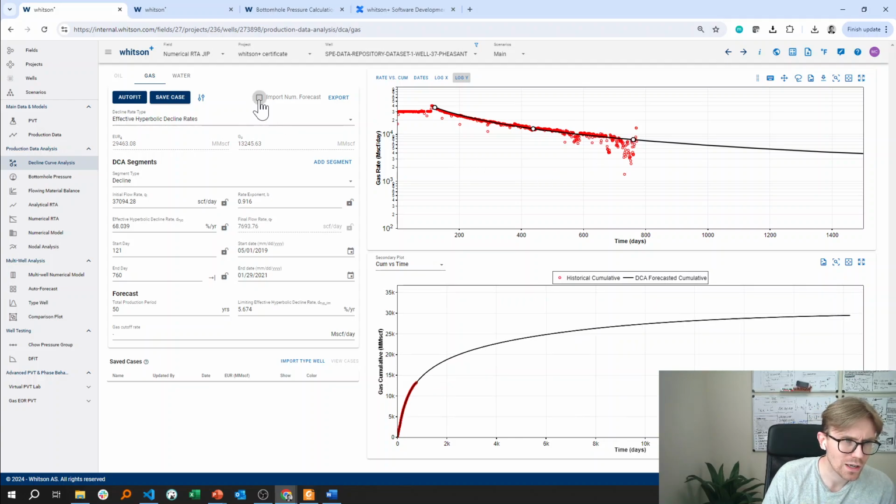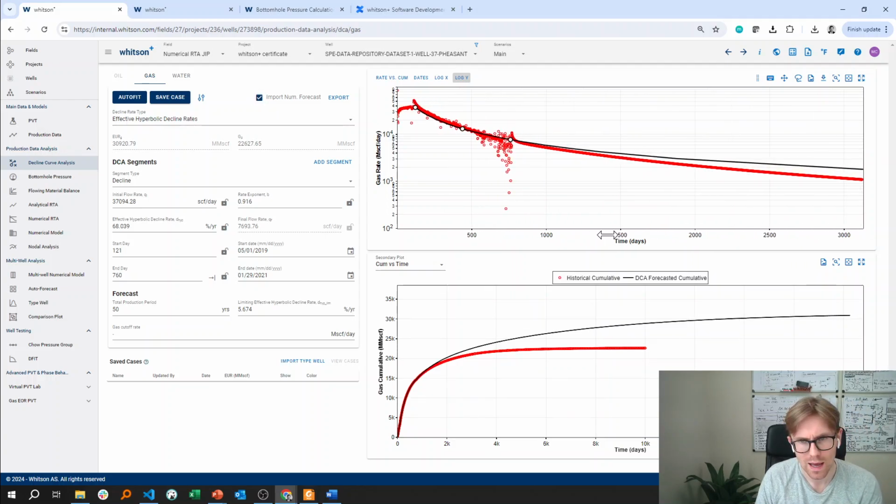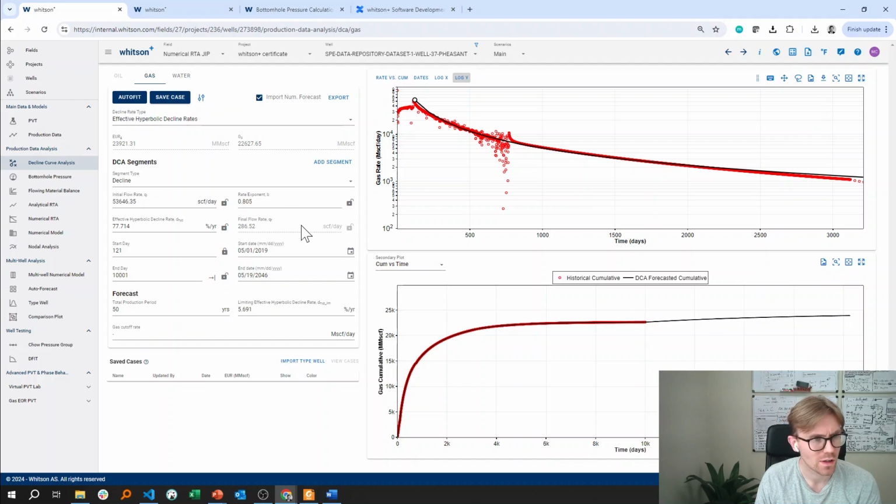Anyways, if I want to then go in and compare this to my numerical forecast, I can click Import Numerical Forecast. The numerical forecast will then be added in the future here, and I can go ahead and then try to fit that. So for instance, I can go in here and say, okay, and this is my start date, and then I'd like to auto fit the rest to get a little bit better fit here at the end of history, and I end up with a B factor around 0.5.